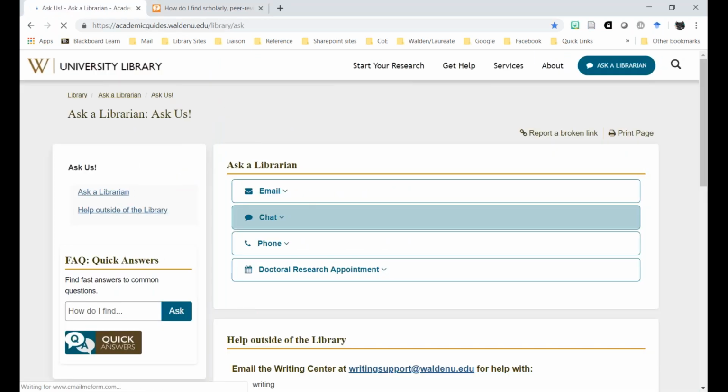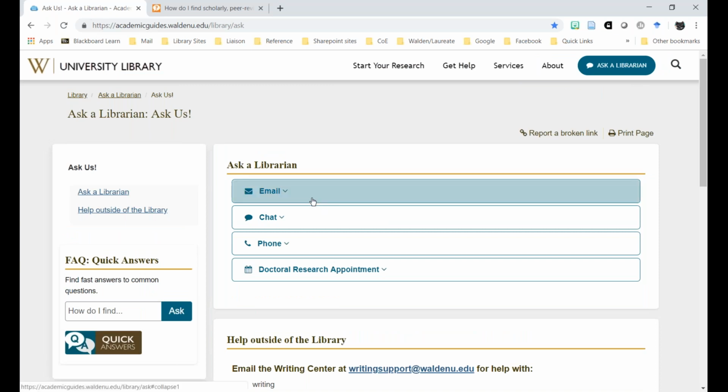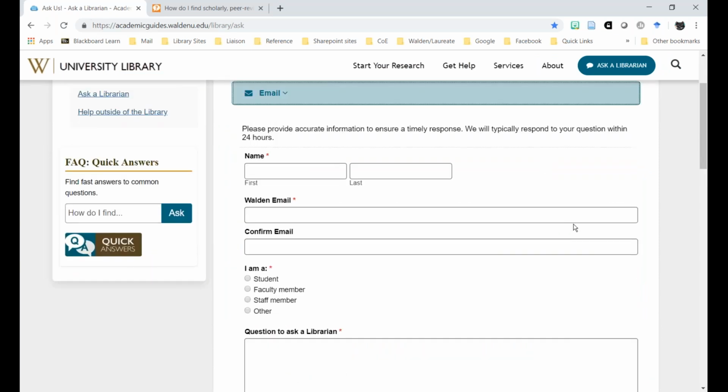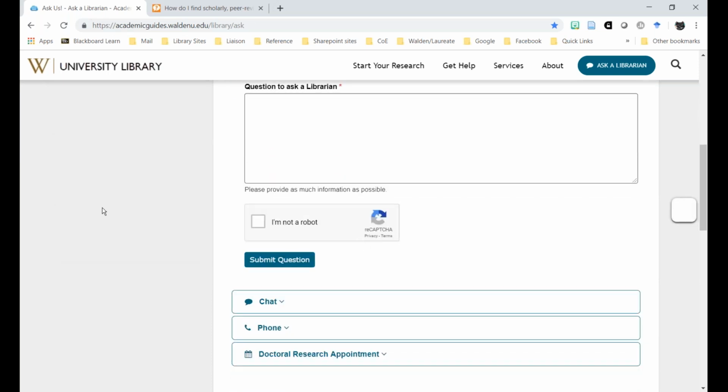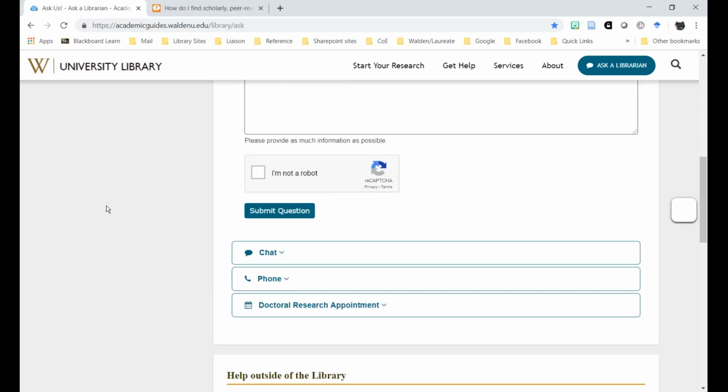I'll go back to Ask a Librarian there. You can also get answers to your questions by emailing us. We usually respond to all emails within 24 hours, unless, of course, there is a holiday and the library is closed. But usually it's a lot faster than that. We do answer reference questions 7 days a week, not 24 hours a day, but 7 days a week. So you can just fill it in here, submit your question, and any of our reference librarians who happen to be working on reference at that time will answer that question for you.